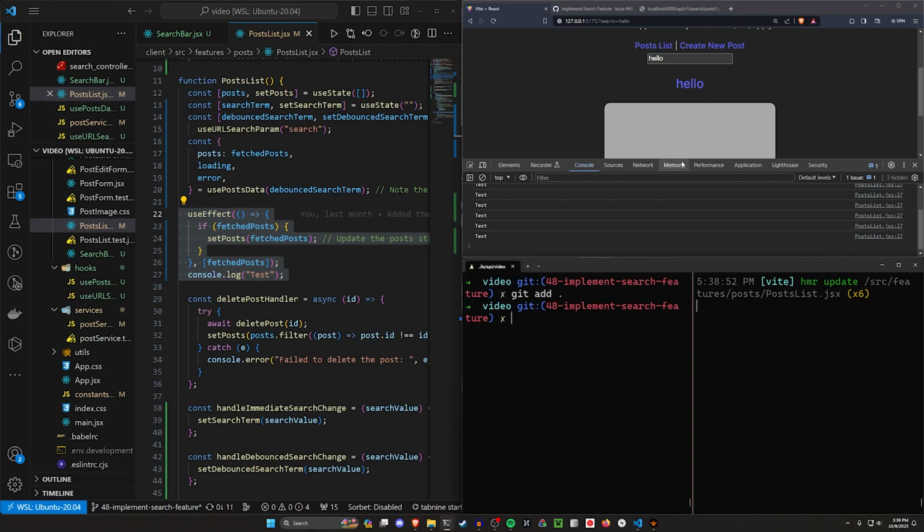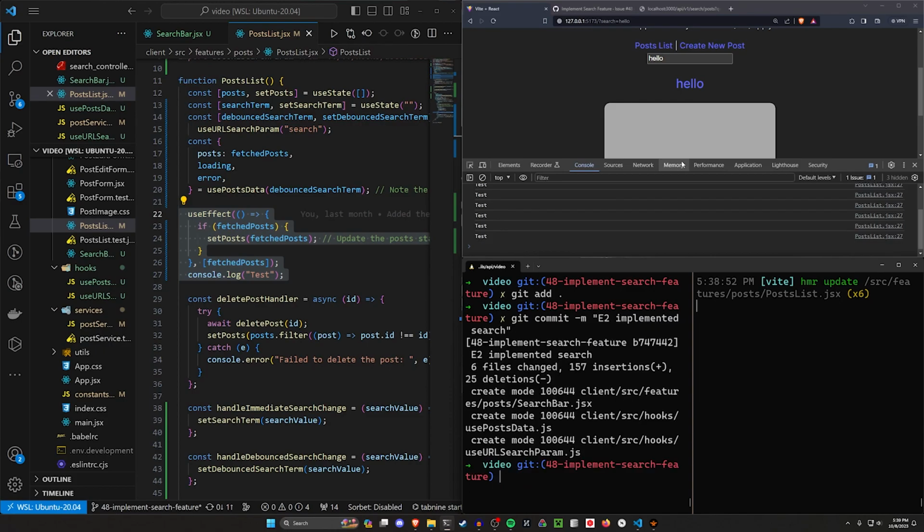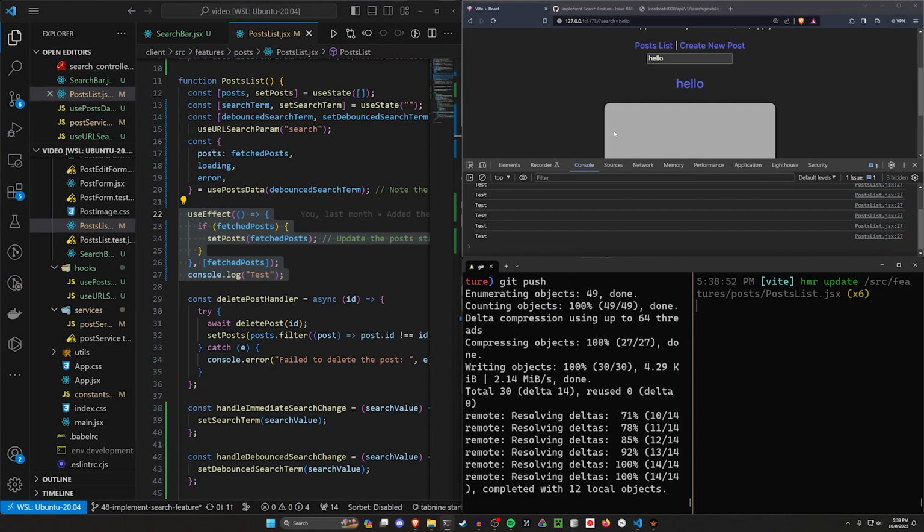So we'll do a git add dot, git commit -m, and we'll say, this is technically episode 2, implemented search, right? And we can go ahead and do a git push for this one, and that'll push this up.